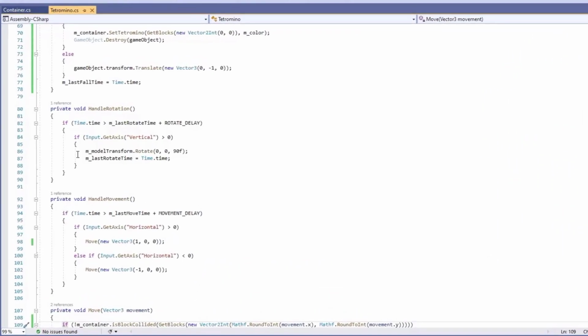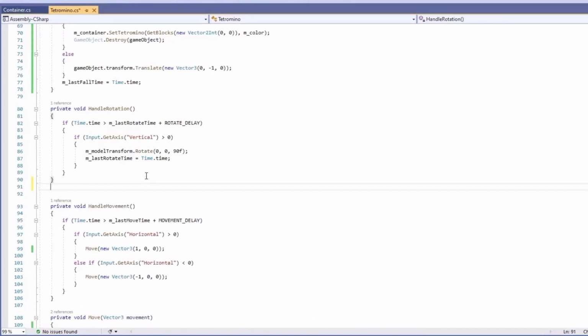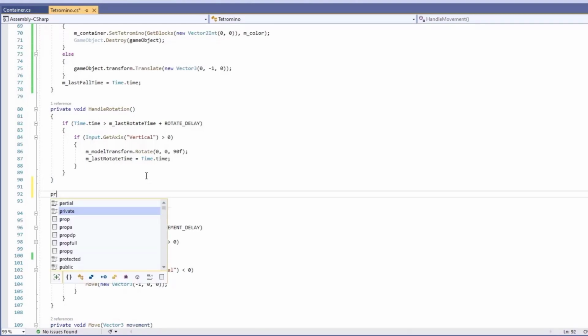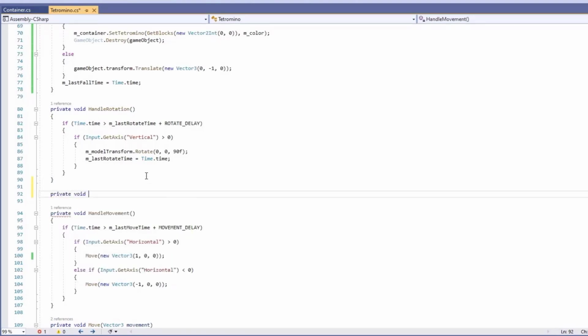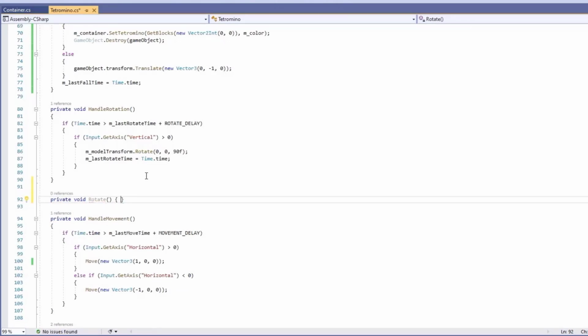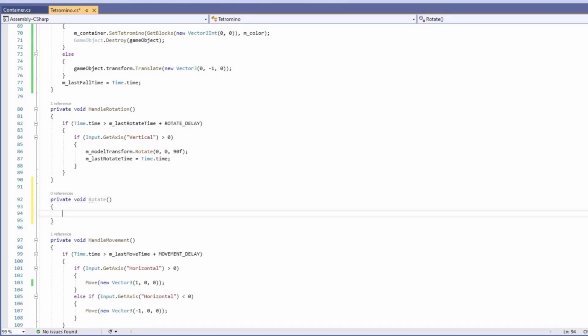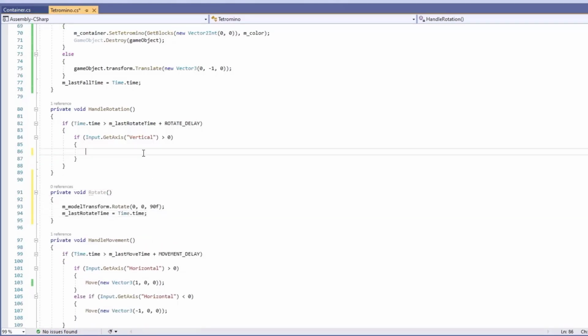Okay, before I update my rotation, I think I'm going to add another little bit of a refactor here, creating a new method called rotate. It's just nice to keep our methods pretty small. That makes them easier to maintain and update in the future. And I want to call this here rotate. So our rotate method, we're going to do it a little bit differently. We're going to do the rotation first. Then we're going to check if there's a collision. And if there is a collision, then we're going to rotate back.